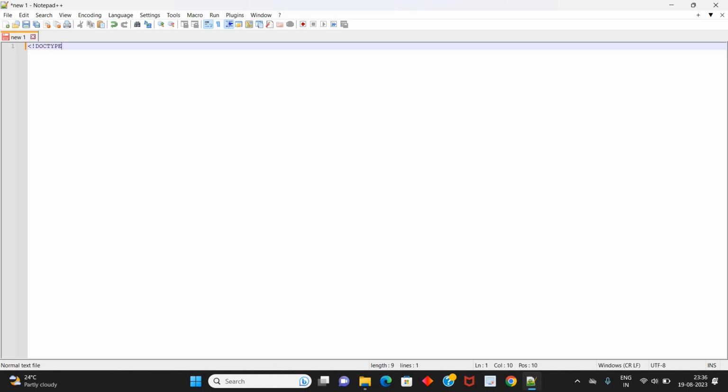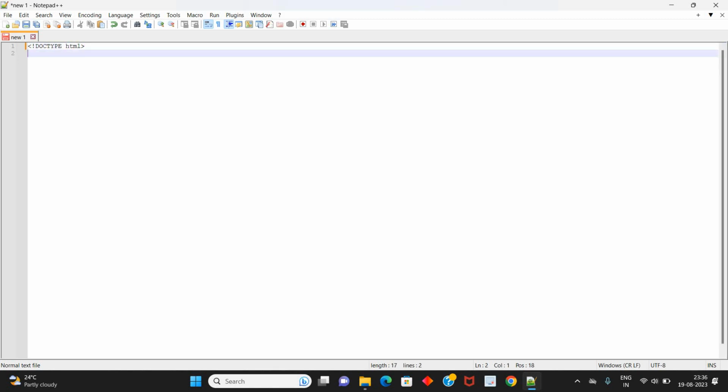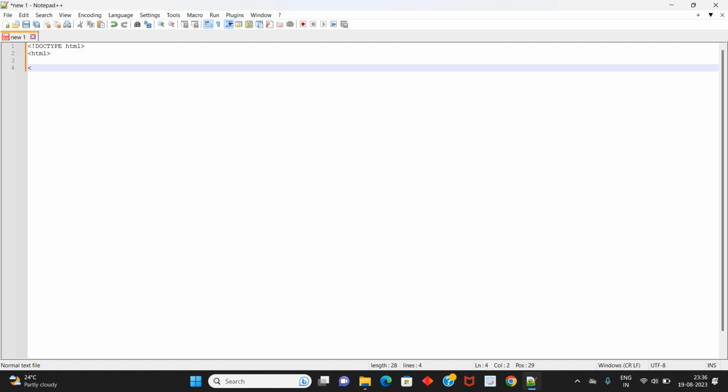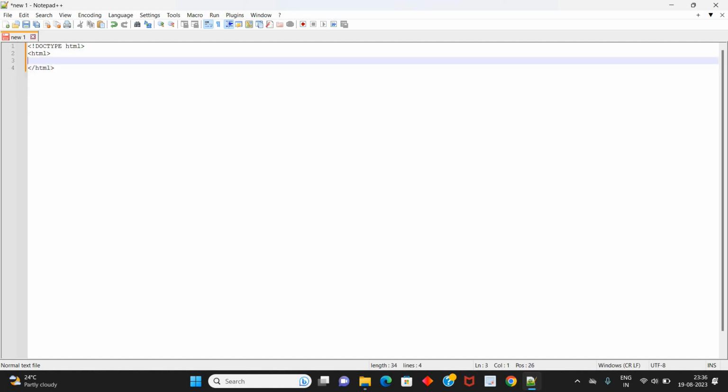Let's define the document type, which is HTML, so that the browser can understand. We are trying to create a document of type HTML. Give the opening tag and closing tag of HTML, followed by the head tag of HTML.